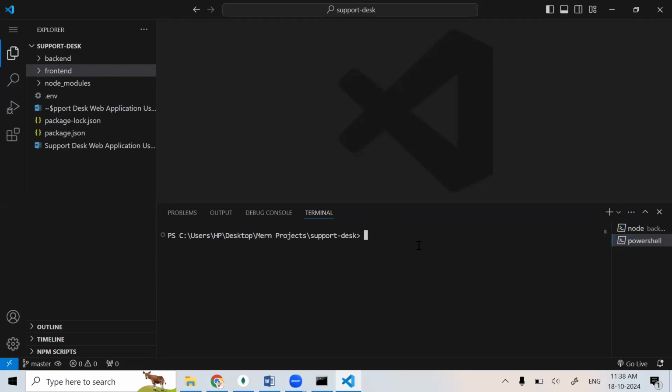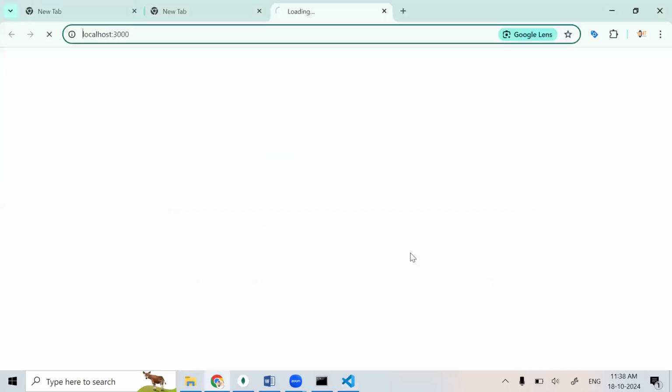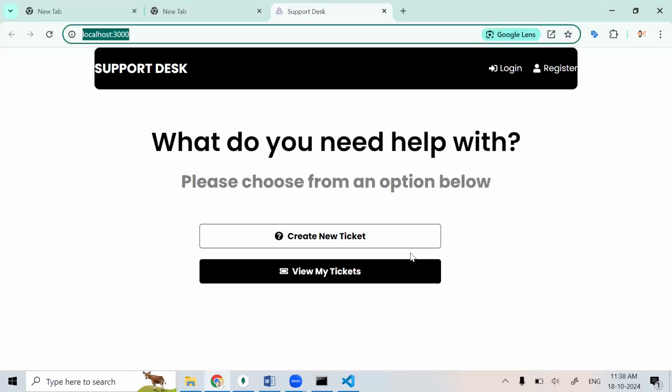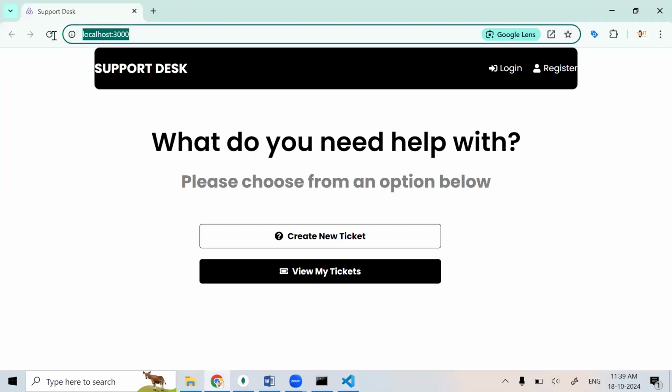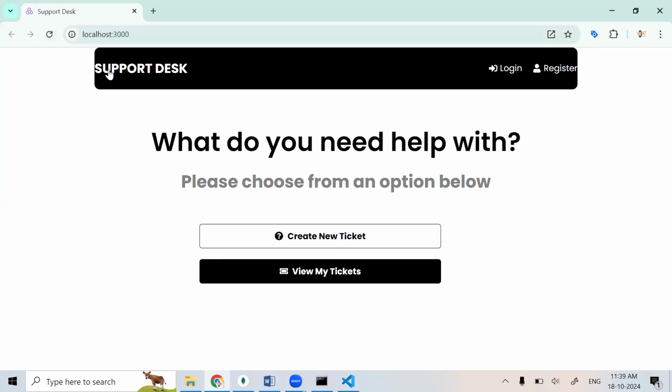Now we can run our frontend server. cd frontend, npm start. In this, our localhost is running on 3000. This is the home page of our support desk.